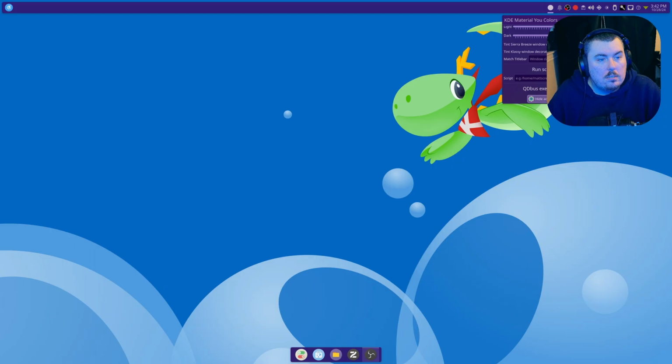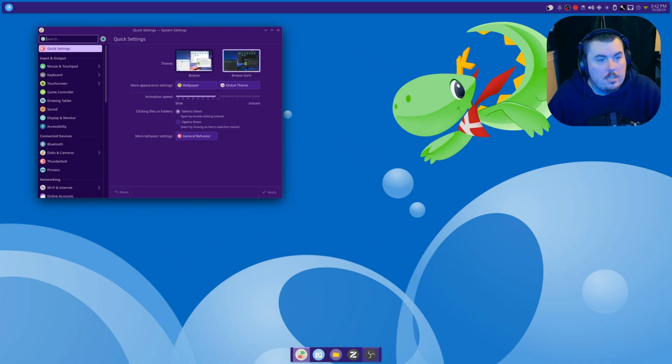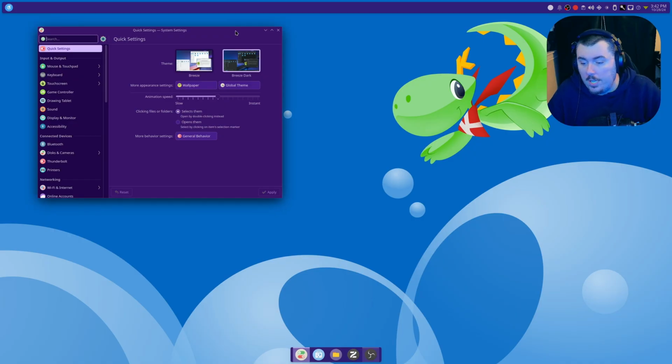You can integrate classes, title bars. Like, look at this. I believe if we open up settings now, yeah, it's definitely purple. And it looks kind of nice. Tint Sierra Breeze window decoration buttons. I don't know what that means. Tint Klassy window decoration. So I'm guessing it's going to allow us to change different aspects. And yeah, it's a pretty advanced little thing going on.